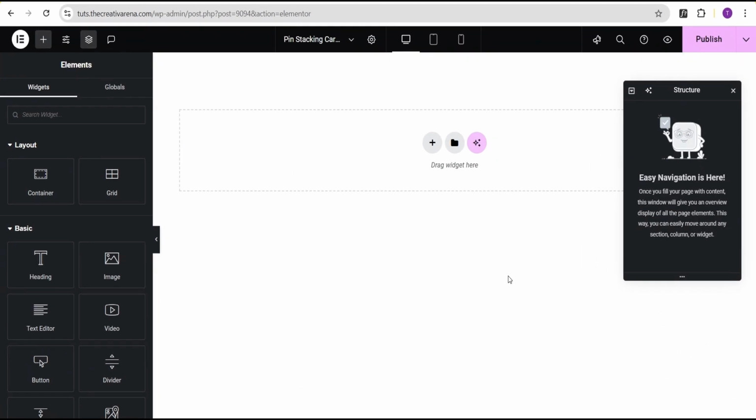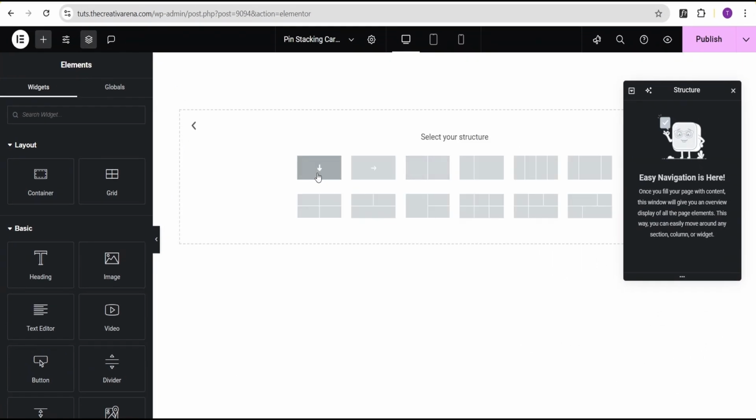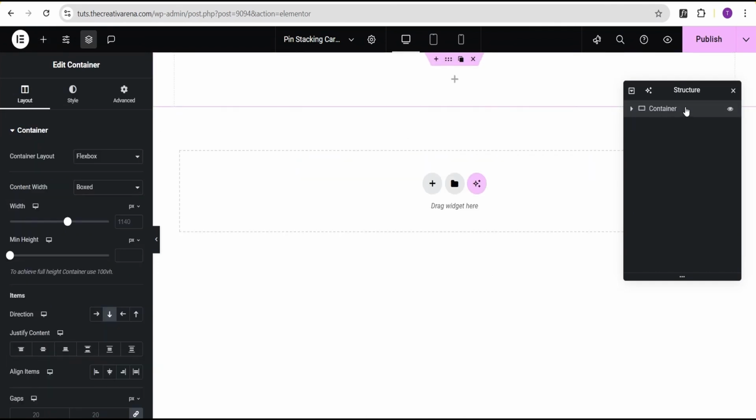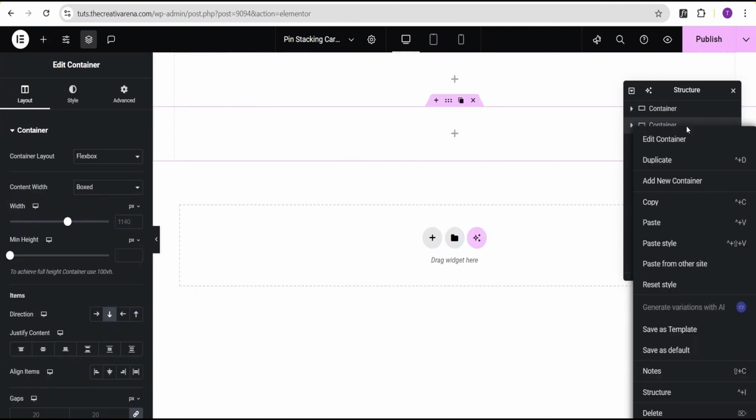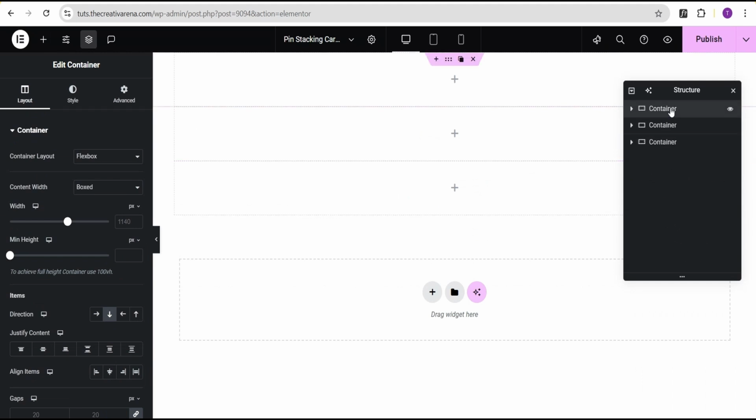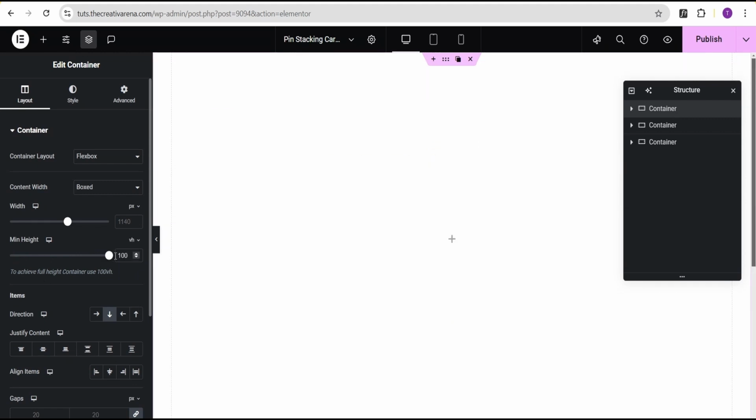Now on the Elementor editing screen, what I'm going to do here is click on this plus icon, select the flex container, and then select the structure. Then I'm going to duplicate this 3 times. Okay, now for this first container here, we're going to use it as a space to scroll up. So I'll change the unit from pixel to VH and give it a value of 100.